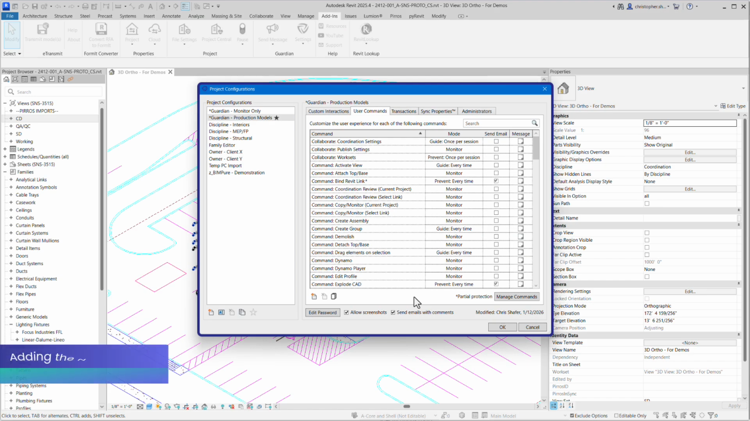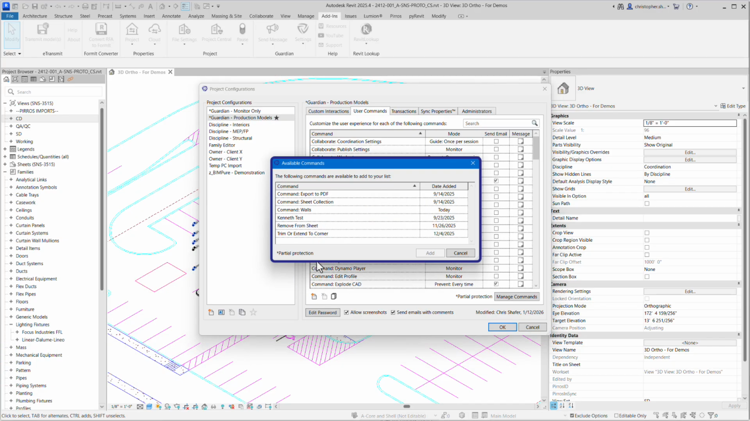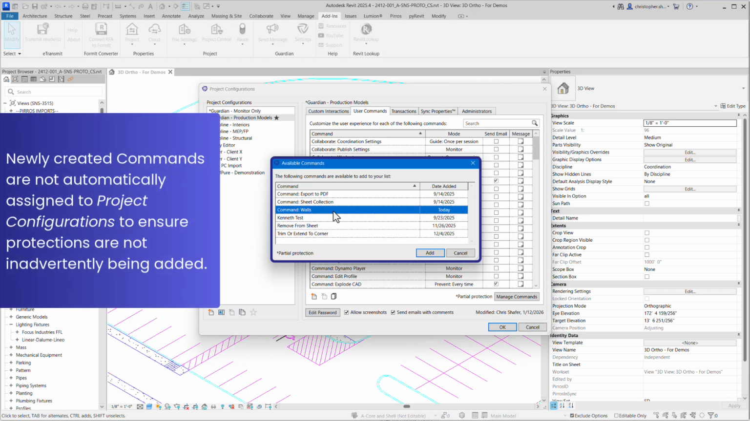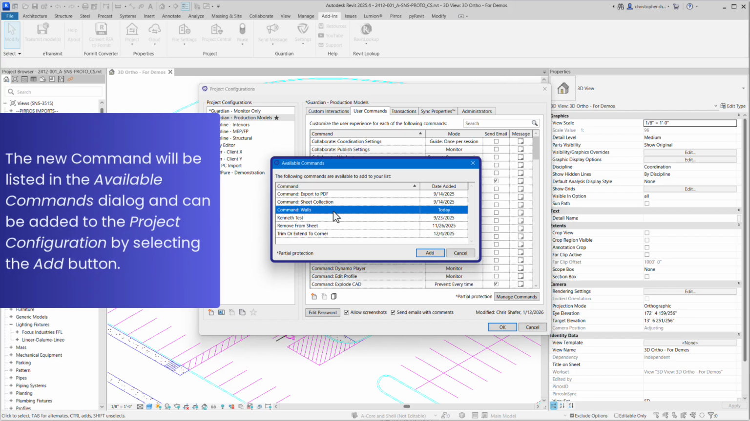The newly configured command will need to be added to the appropriate project configurations by selecting the New button under the User Commands tab. Newly created commands are not automatically assigned to project configurations to ensure protections are not inadvertently being added. The new command will be listed in the Available Commands dialog and can be added to the project configuration by selecting the Add button.